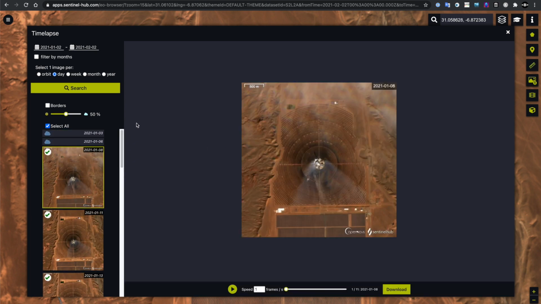So you'll notice that it's brought up a whole new interface, which allows us to really filter down the archive of satellite images. And that's what we're doing here. We're trying to pick out the images that we want to put together in a GIF or to create our time lapse. And all of this is basically filtering down the archive. So we can have one image per orbit or day or week or month or year. You'll notice sometimes that you can't have too many images in one time lapse. So you might have to do one image per week rather than one image per day.